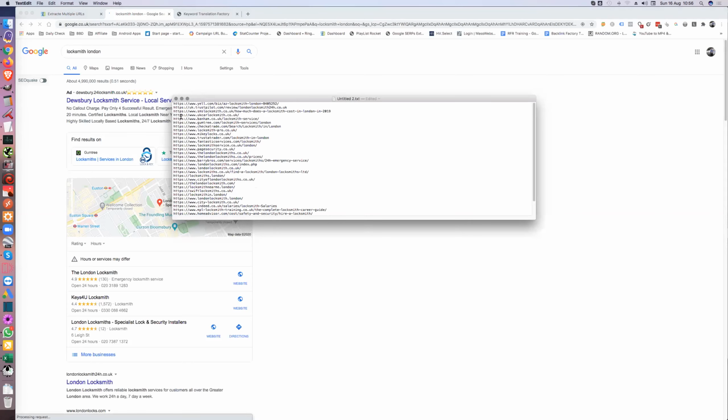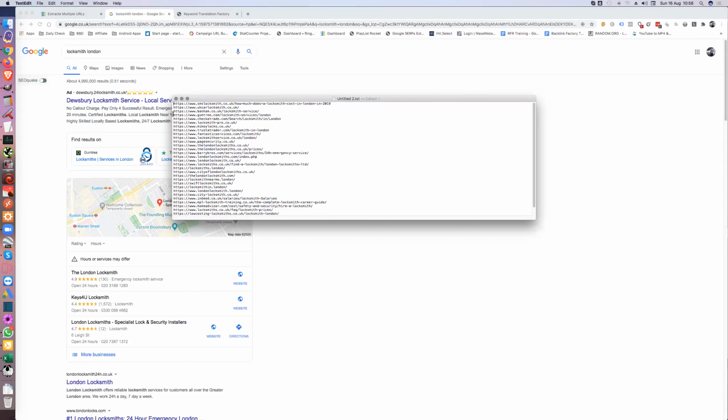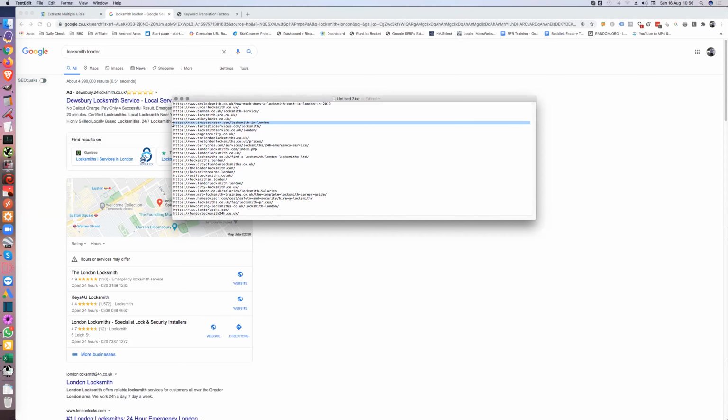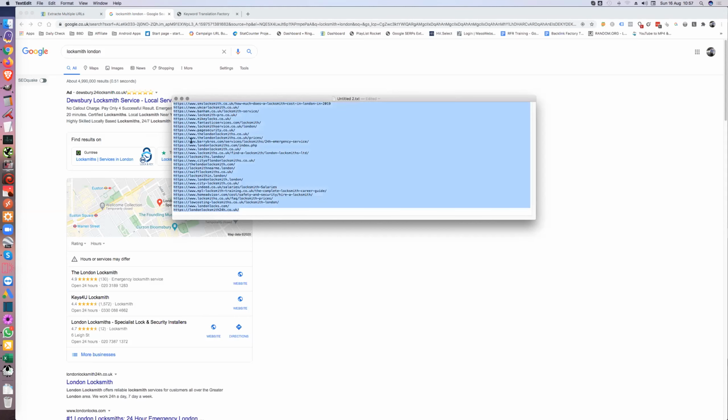The likes of Yell and Trustpilot are not really going to be that good, so we can just remove them. Like Gumtree, we can remove them. You can do that here if you want, or you can remove them inside the tool, it's entirely up to you. I'll spot Trusted Trade and get rid of them as well. So we do that and copy them.